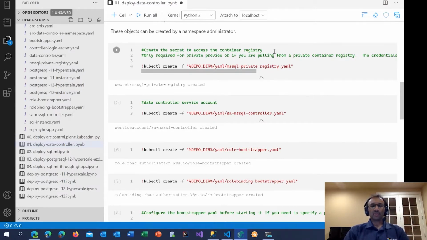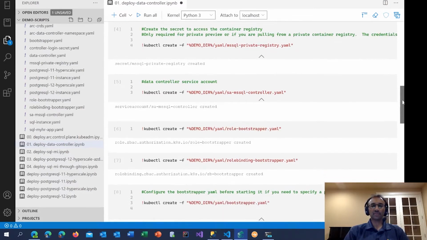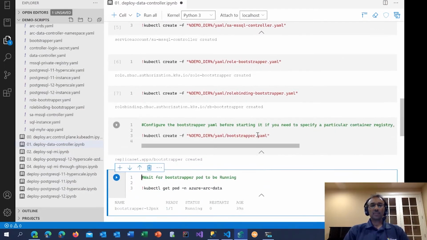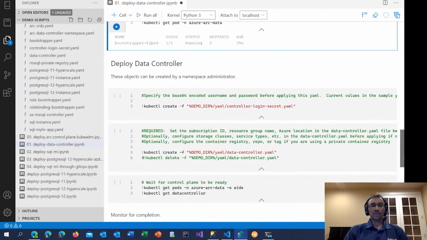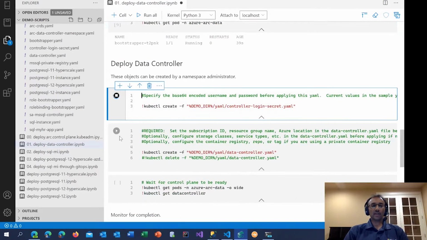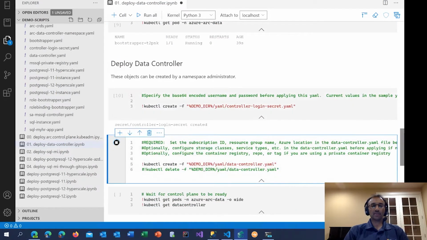And some of these steps are not needed when you have the images public, right? For example, this private registry. So here, once the bootstrapper is running, you can see I've run a kubectl command here. It's up and running, right? So now we can go ahead and deploy the data controller.